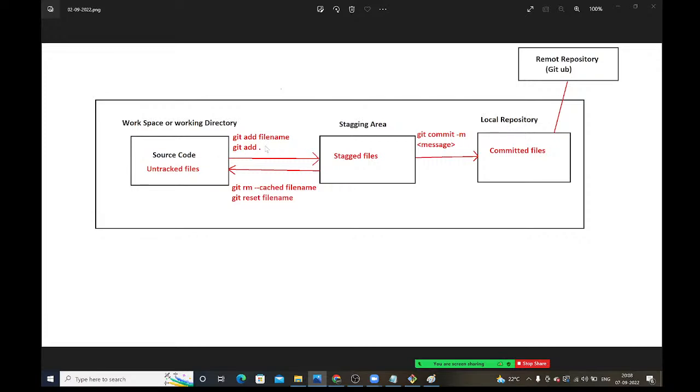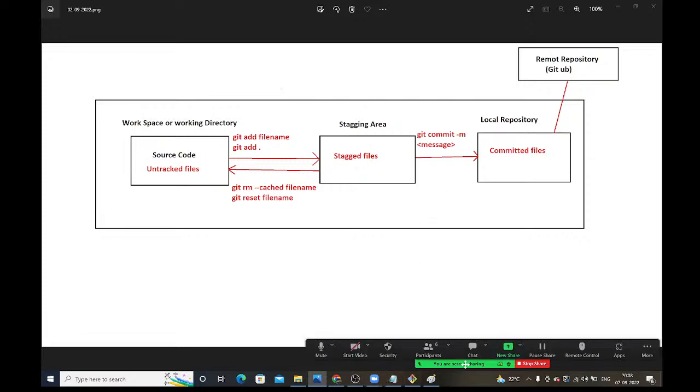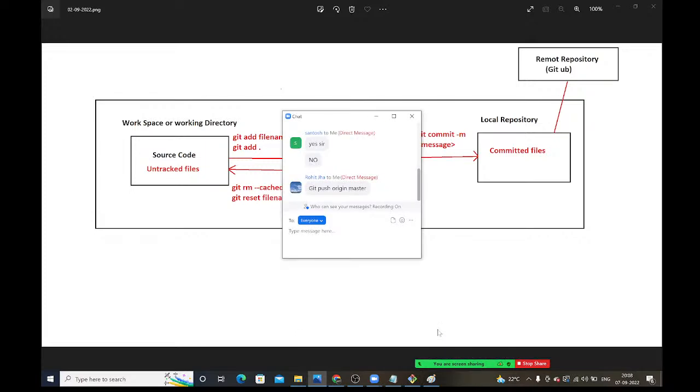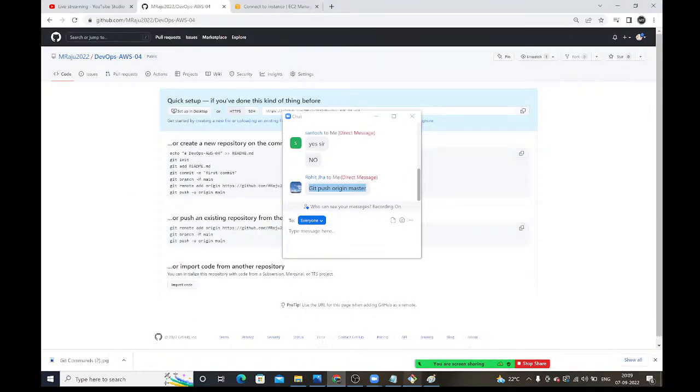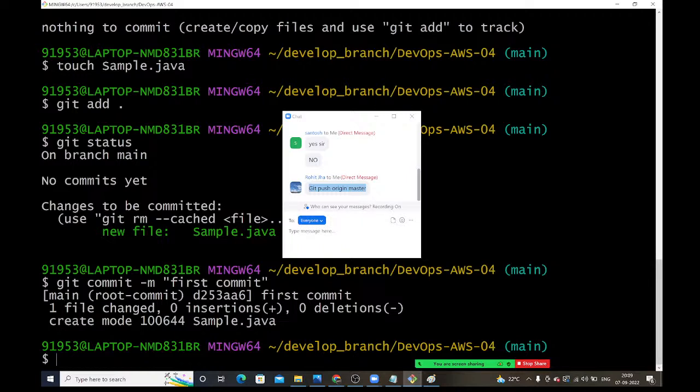See guys, now the sample.java file is in the local repository. We committed that file into the local repository. Now from this local repository to the GitHub repository, I want to send it. So what do I need to use? Someone told here, Rohit, git push origin master. Okay, can I use this command directly? Will it work or not? Rohit, can I use it directly? See guys, let me check it once.